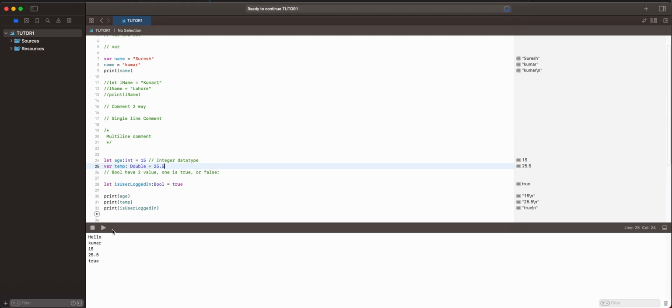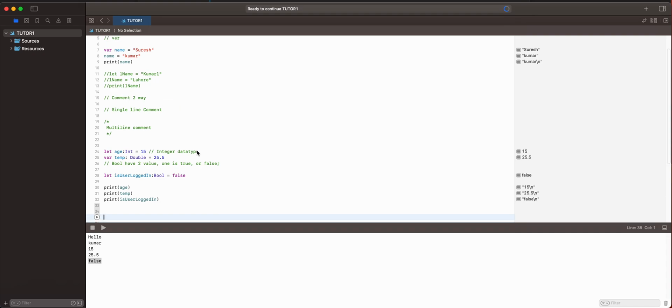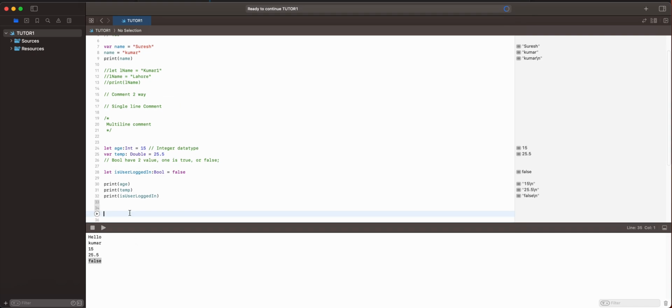See, we are getting 15, after that 25.5, and the value is set with true. If you give it false, what will we get? We'll get the value of false over there. Perfect. This is what a false value is.